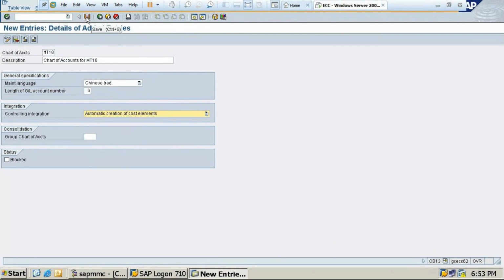Ma'am, how is the length of the GL account number 6? See, for the GL account number you can give 4, you can give 5, you can give 6. I showed you that I have started my number range from 1 lakh to 1 lakh 100 to 1 lakh 200. So like this I have maintained 6. You can give 4 digits also, but usually we use length 6. Okay, that is the number range. When you create the number range in the coming classes, I'll tell you why we are giving 6.